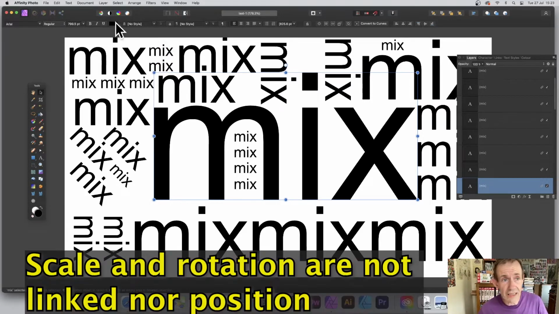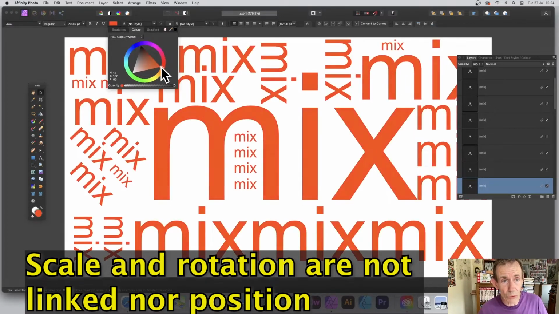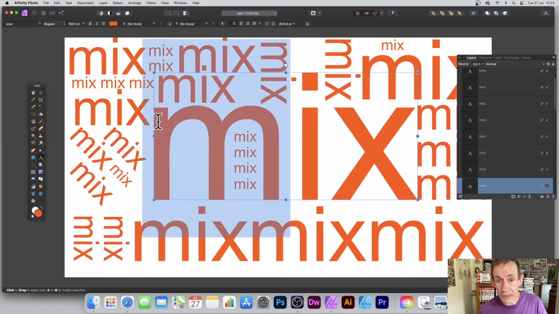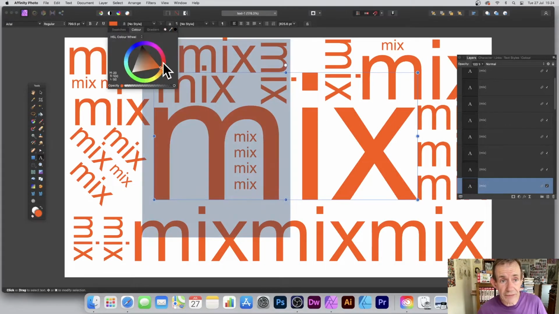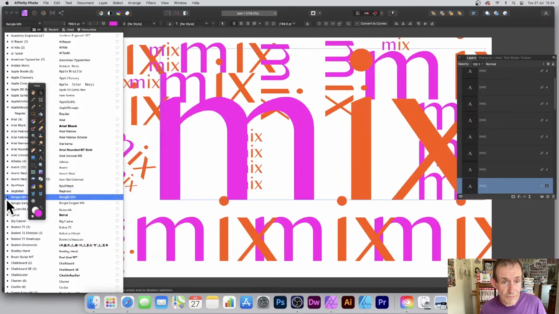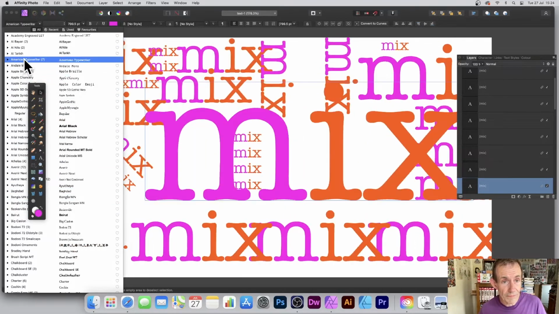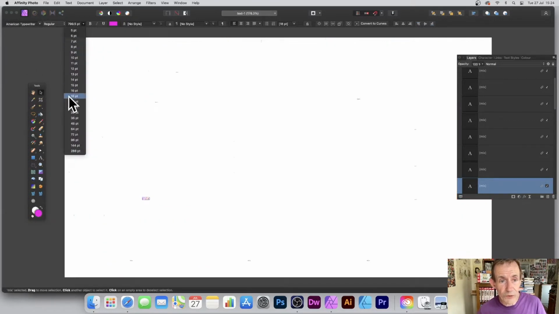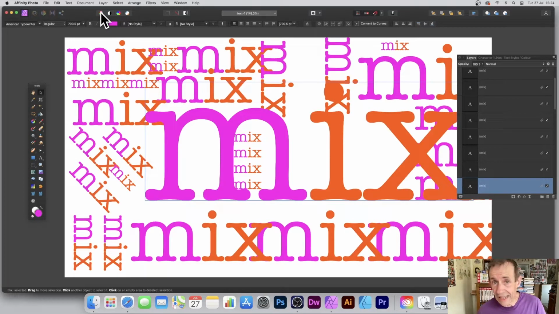Now, if you change the colour, all the colours will change. Select one of the characters and change the colour there, and they will all change across the image. You can change the font. You can change font size, but that's a relative effect. So I'm just going to leave it as is.